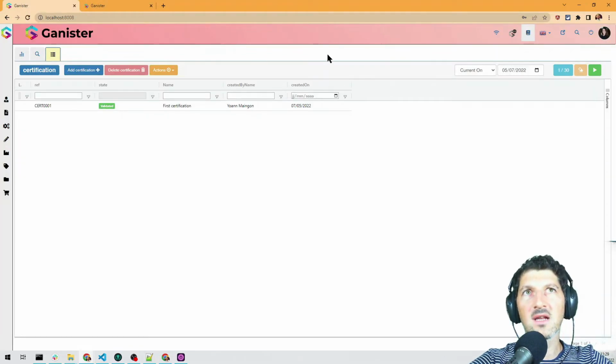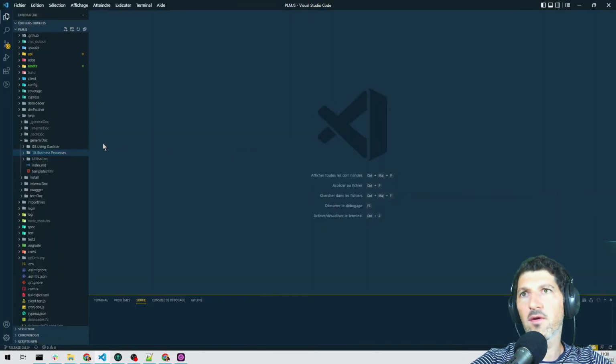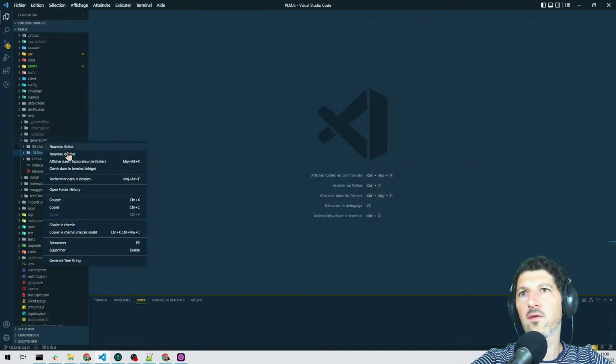So basically what you have to do to create your own documentation, for example, here we've created a node type called certification, and you want to give some explanation on how to use it. In your preferred editor, you go to your install of Ganister, and in general doc there's a folder help general doc, and you can create a new folder.